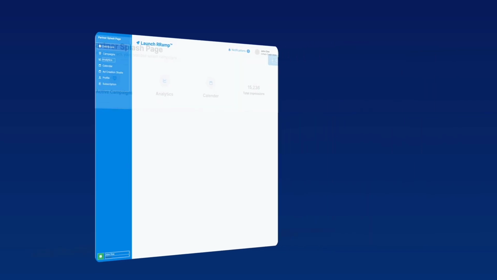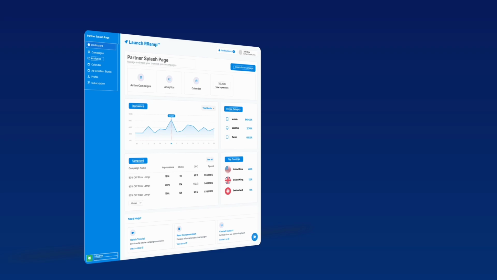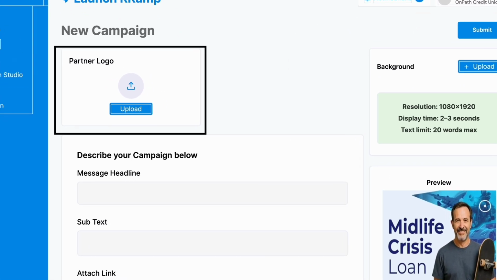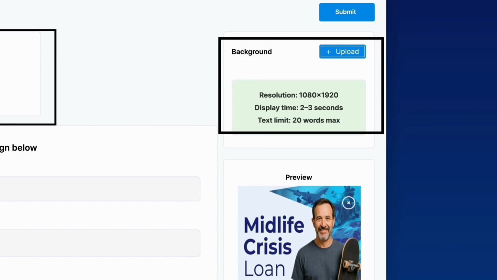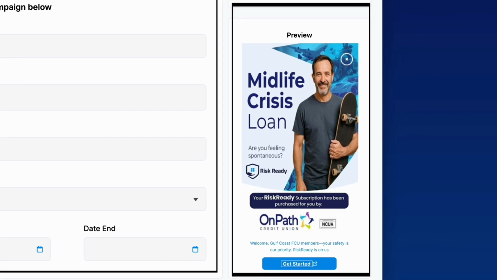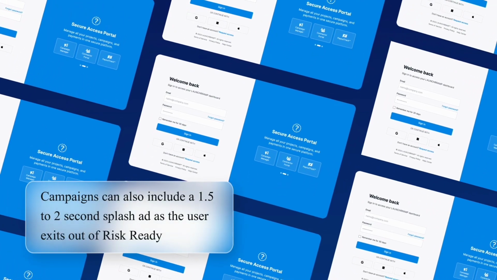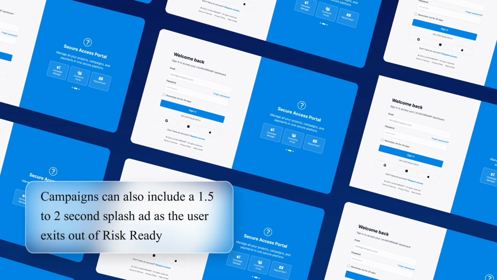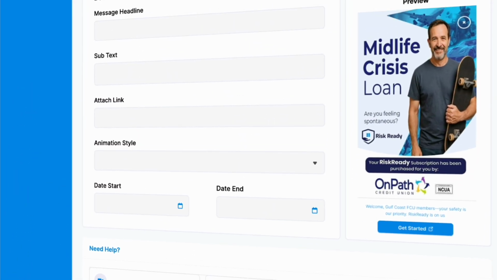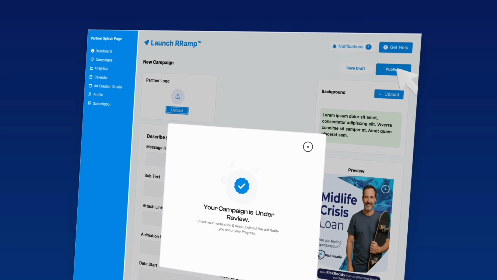Inside LaunchRamp, our marketing companion app to Risk-Ready, partners can design splash pages with quick and easy tools. Partners can simply upload logos, ads, or photos, choose a background, add content, and preview their splash ad in real time. Campaigns can also include a 1.5 to 2 second splash ad as the user exits out of Risk-Ready, and can even contain call-to-action links. Every submission is reviewed for compliance, so your brand stays consistent and trusted.